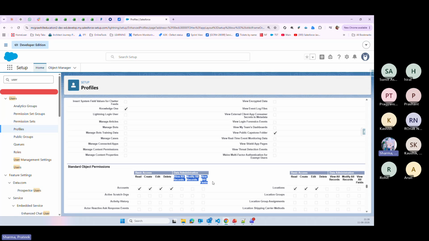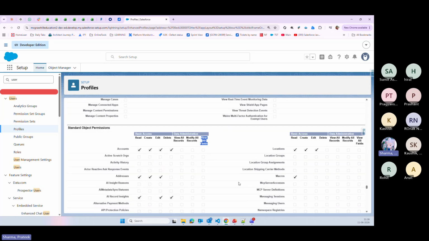View all fields means you will have all field access. So let's say you have removed any field from FLS, field level security, and you have that view all fields checked, then the FLS will be overridden here, right? We will discuss that later on. This is a new feature that was introduced a couple of releases back.